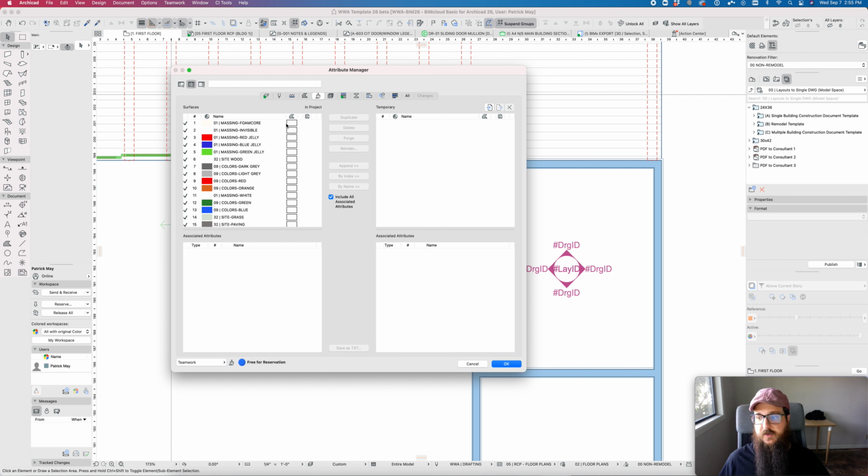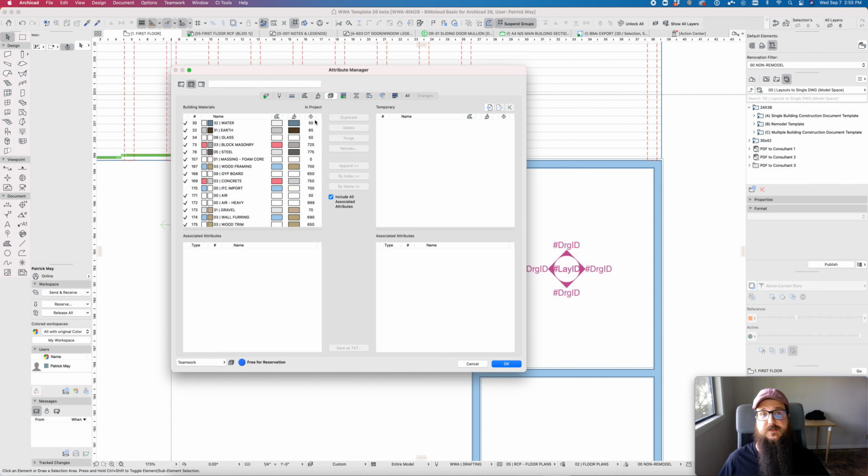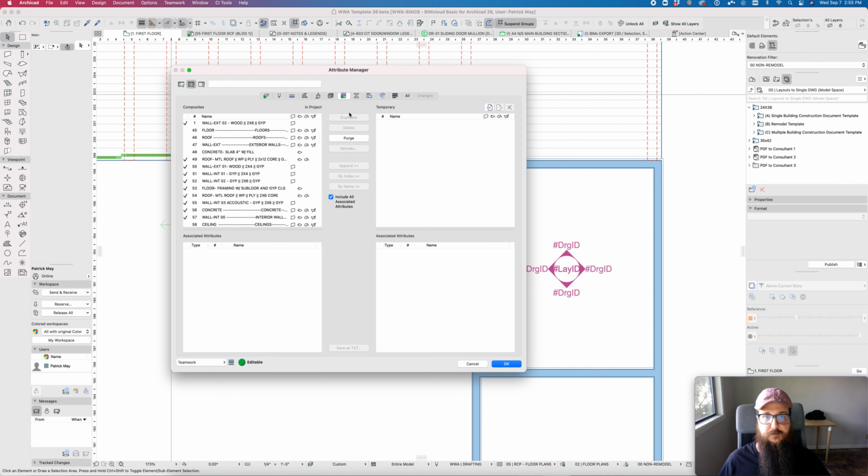Surfaces, for example, are the uncut appearances within 3D. The building materials are the cut appearances within any floor plan section or cut view. The composites are buildups of those building materials, as are the custom profiles.